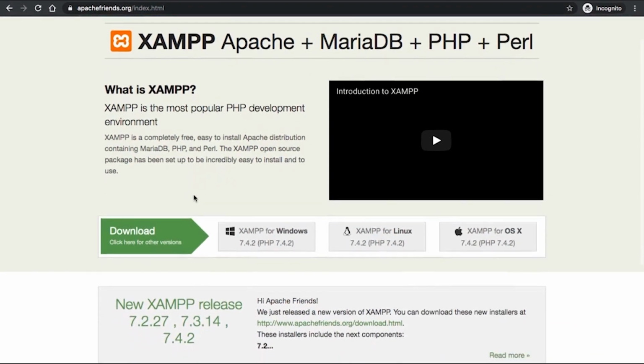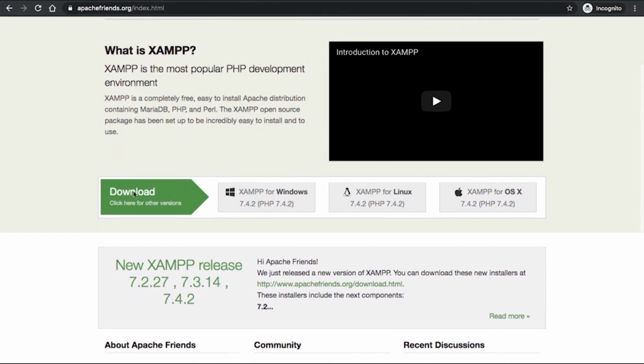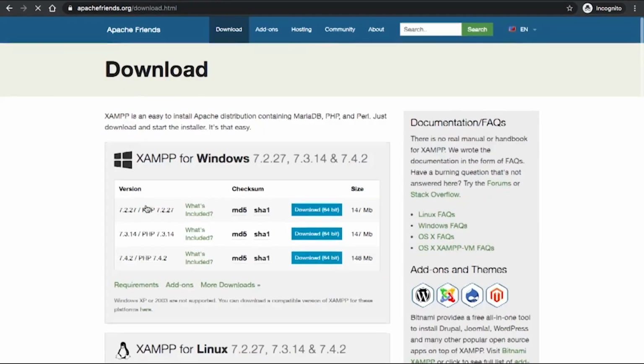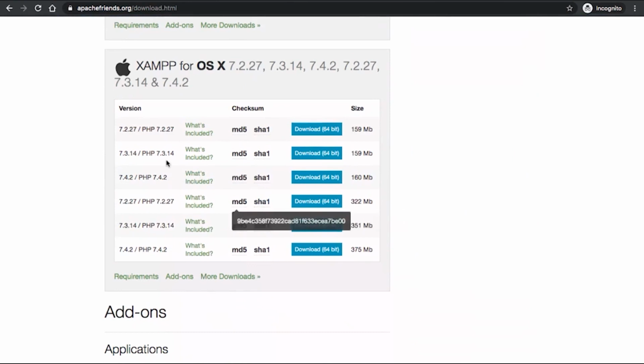At apachefriends.org, you will be able to install XAMPP, where you can install PHP, the Apache server, and also the MySQL database. You can download the XAMPP application depending upon your operating system. I'm going to click here on "click here for other versions" and choose your operating system. I'm going to choose XAMPP for Mac, and the version is going to be 7.2.